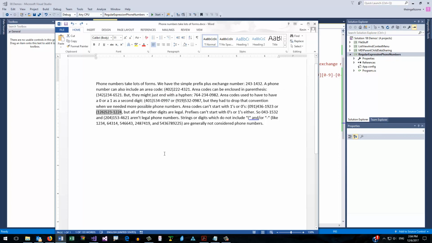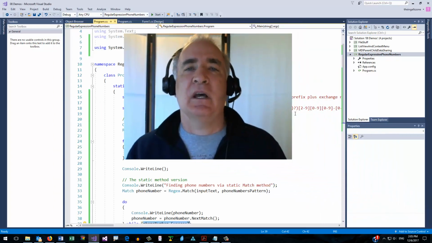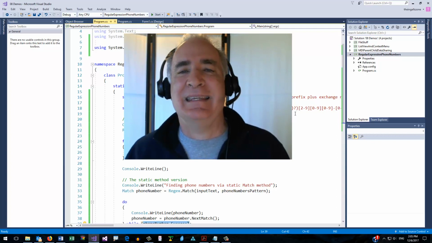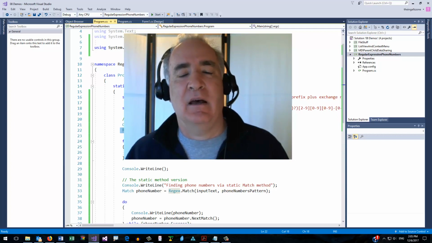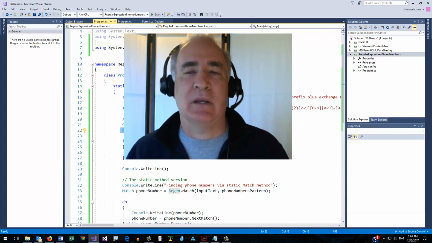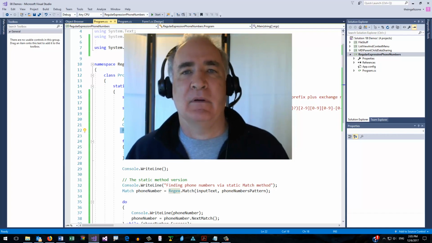So I will leave it to you to decide whether or not it's worth trying to expand this regular expression pattern a little bit, so that if it finds an area code that's incorrect, then it will not match the rest of the phone number, which without the area code would be a perfectly valid phone number. So that's an introduction to regular expressions, the System.Text.RegularExpressions namespace, the Regex class that we can use to create regular expression objects, and a couple of their methods.